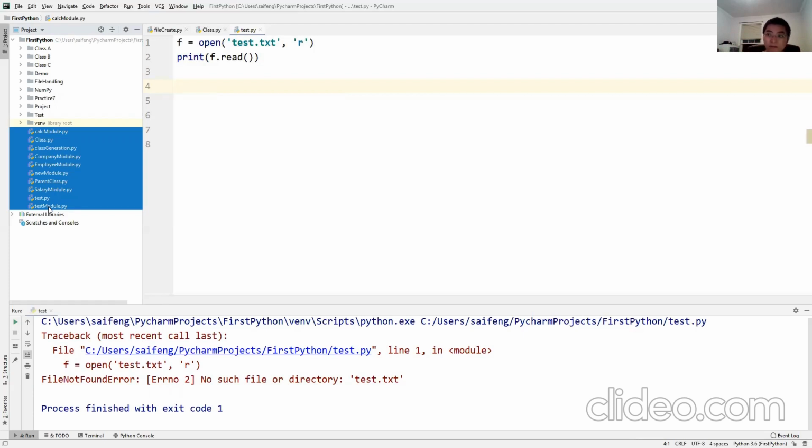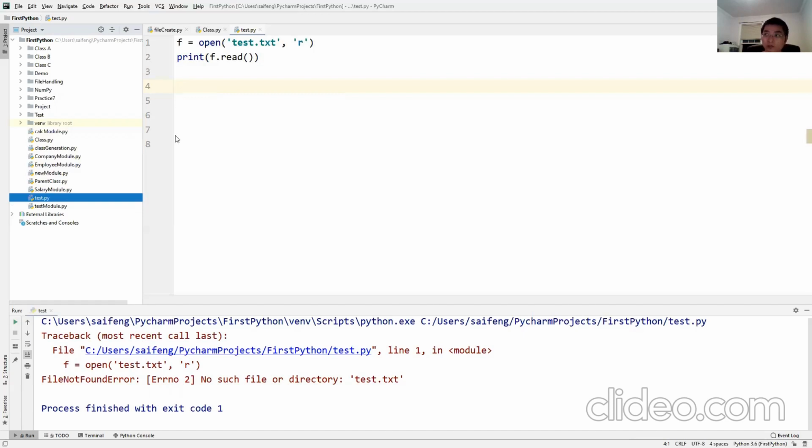So what I'm trying to do is read a file called test.txt. Based on this file path, where should I look for the file? Tell me, in which folder? The test folder. Which one? I didn't put a test folder here. I didn't put a folder name. I just put a file name.